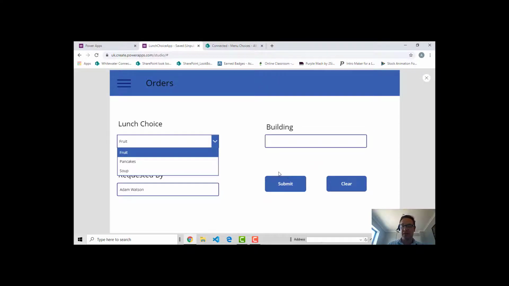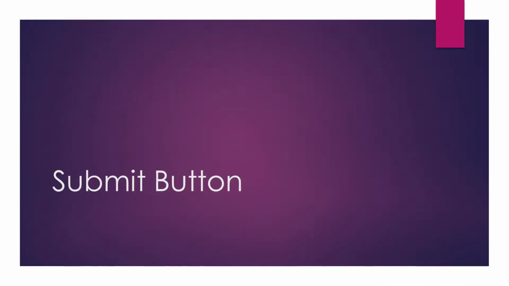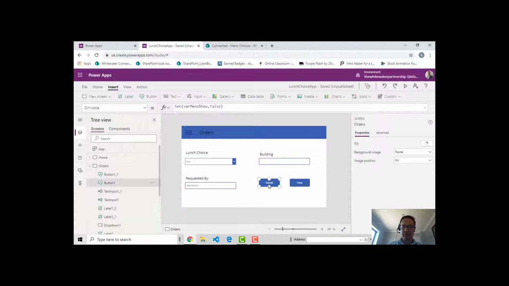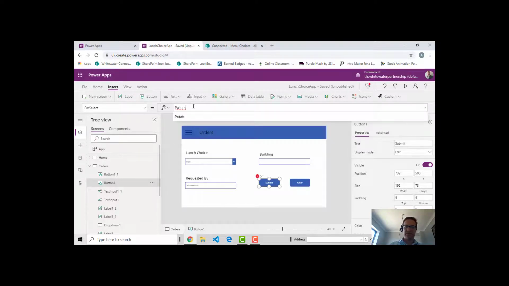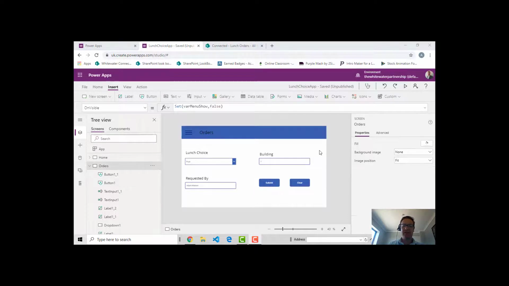So next up, we are going to do how to submit this information. And to do that, we're going to use a Patch function. So what we want to do is select submit, and then in the OnSelect property, enter Patch, and we're going to enter a long formula here. And I'm going to pause it here, complete the formula, and then I'll take you through it.